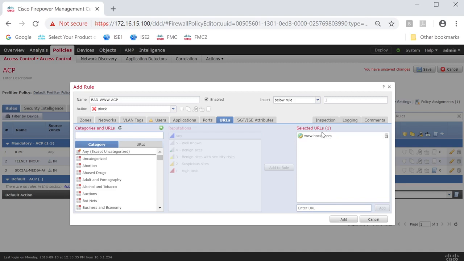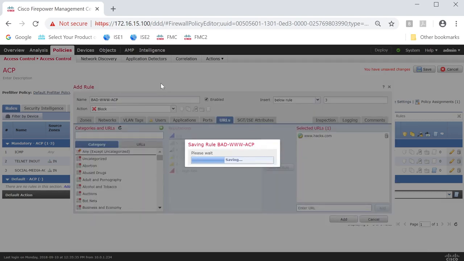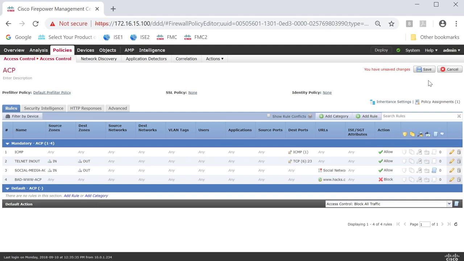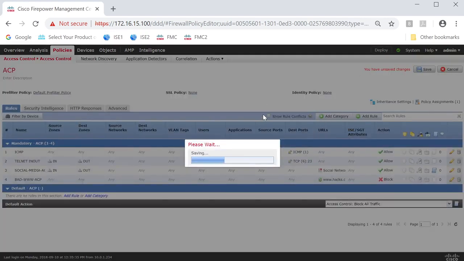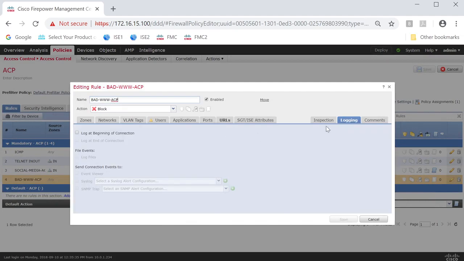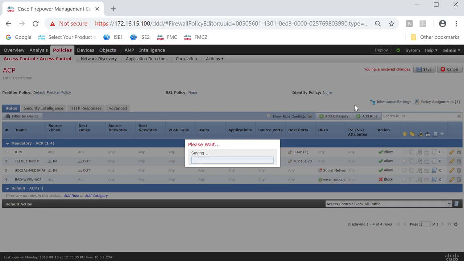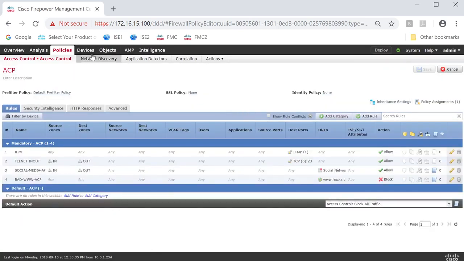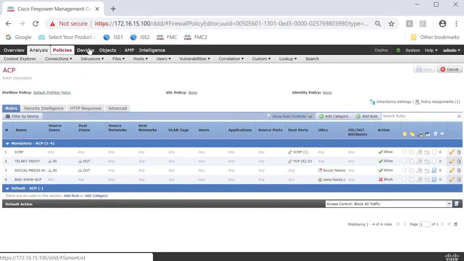This is place number 1 where I can do this. The other one is going to be to add those URLs here, make an object, maybe a list, specify this information from here, or you could also go to the objects. Let me just save the policy. And let's also enable logging so we can see this in action. Okay, enable logging, save. And the other place will be to go to objects and object management.